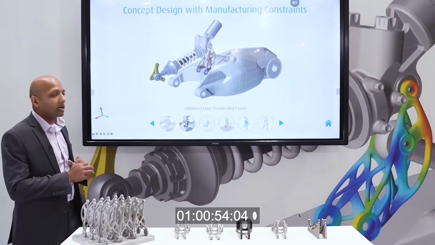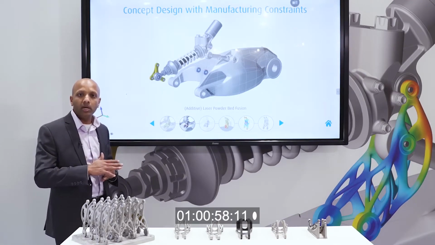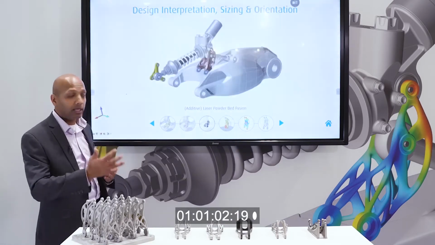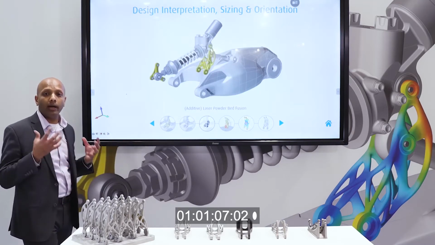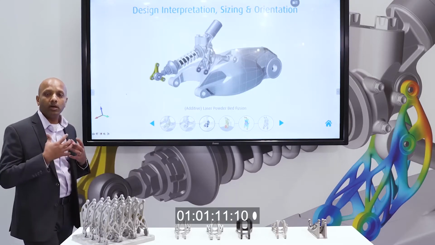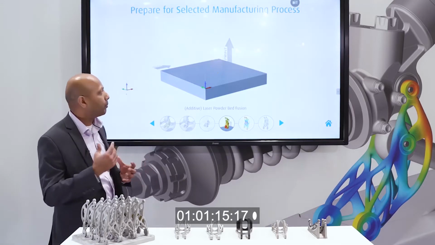So Inspire comes up with the best possible design with the given manufacturing constraints, such as for casting, for machining like milling, or for 3D printing. For 3D printing, we also added an overhang shape control, so I can come up with a design which requires zero supports, essentially a self-supported part while I'm printing the part.